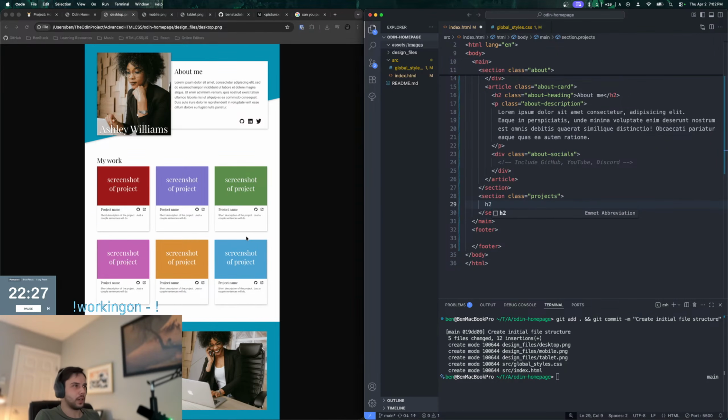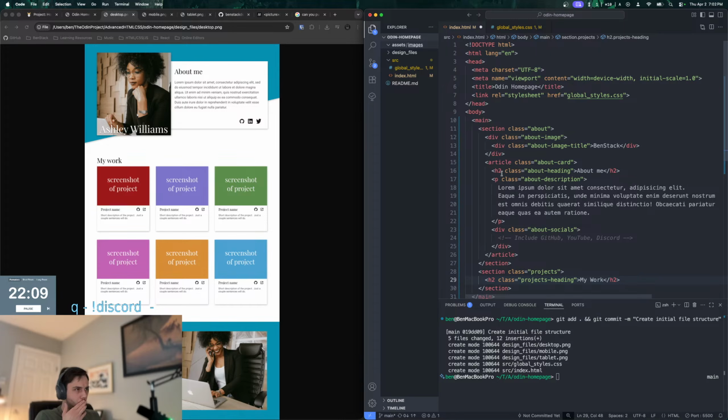Do I make these H1s or H2s? Probably H2. Right? Projects heading. Because there's not like a main heading. I could also make this div a heading as well, potentially. I could make this like an H1 or something, because this text is bigger than these ones.